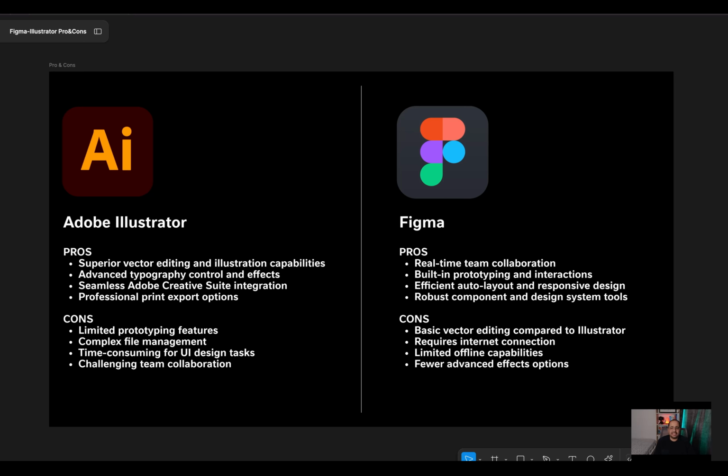The cons are basic vector editing compared with Adobe Illustrator when you're working with custom typography and vectors themselves. It also requires an internet connection to be able to open files and work in collaboration environments. It has limited offline capabilities because of the connectivity requirements, and fewer advantages for effects options. Now, we have in the Figma marketplace so many plugins that we can use to enhance web design development and the designs. But again, when we compare with Adobe Illustrator, it's not the same. I guess that is something that we need to keep in mind.